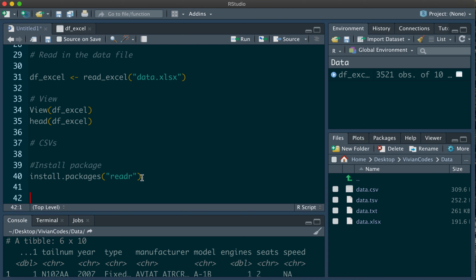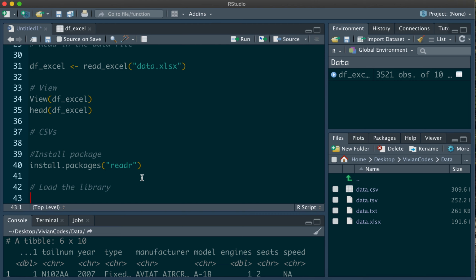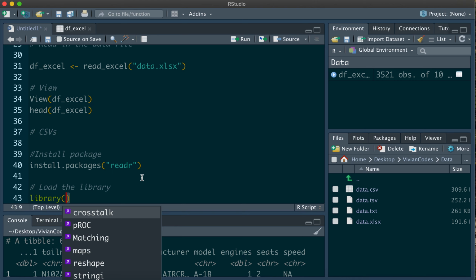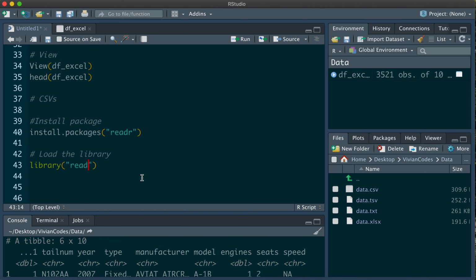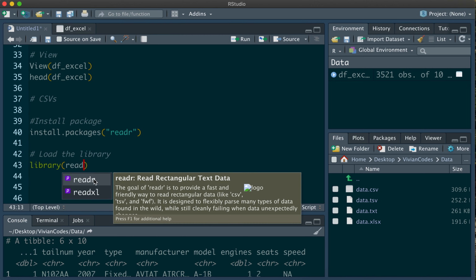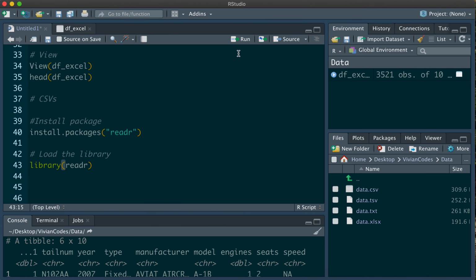And then we need to load a library again. Don't forget, once you install your packages, you still have to load them. So library, what did we just install? readr. You don't have to put it in quotation marks, but you can. I normally don't, so I just type readr, and if it comes up when I type, that means I've installed it. I'm going to run that.